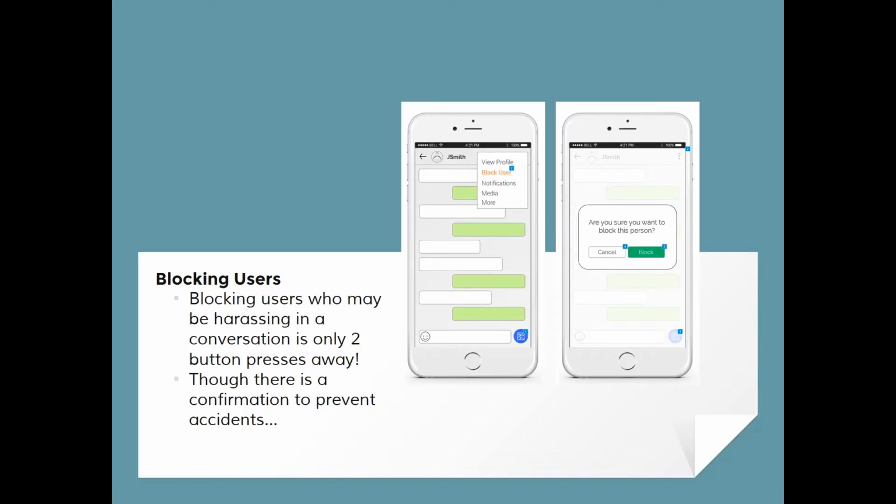Blocking users is just 2 button presses away during messaging. You have the little dots up in the corner and block user, and then just a confirmation to make sure that you don't do it accidentally, because there is no going back.